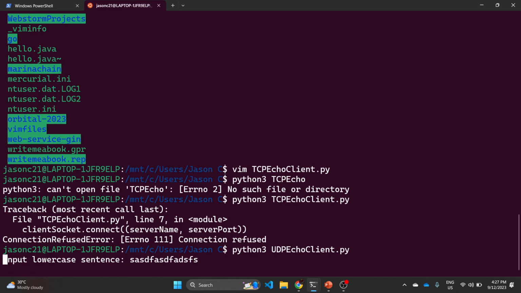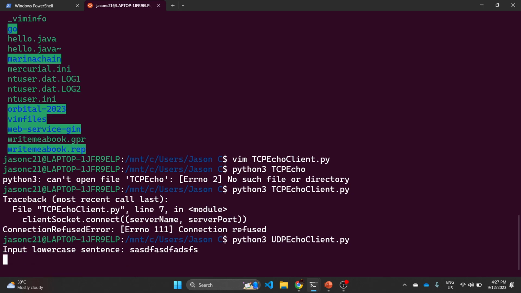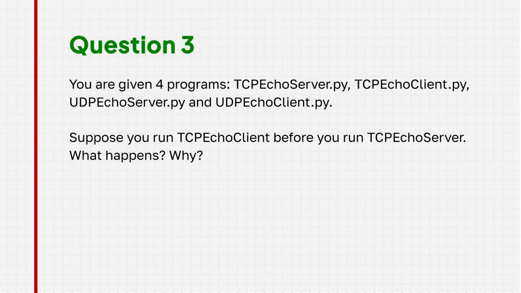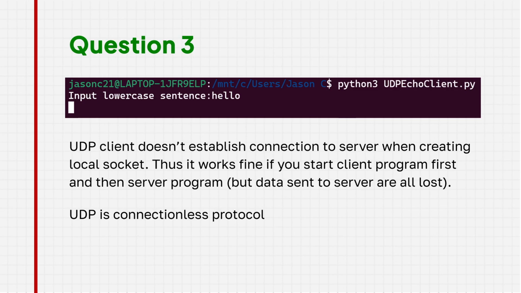You can just type in anything, then you will see that it will just idle. In this case, the packet is already being sent, but sent to where, we don't know. This is UDP. As compared to TCP, UDP is a connectionless protocol. You don't have to establish a connection to the server when you create this local socket. Hence, it's fine if you start the client first, then you start the server. Any questions?